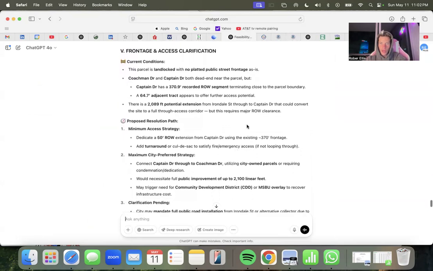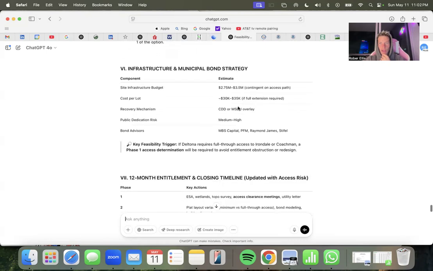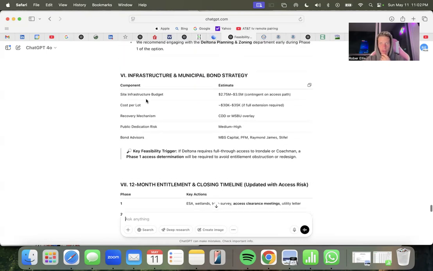We talk about frontage and access: landlocked, no platted public street frontage as is. Coachman and Captain dead end near this parcel, but Captain has a 300 right-of-way segment close to the boundary, 2,000 potential from Irondale Street. This is one of the biggest ones. So this is our feasibility site infrastructure budget, how much the lots.